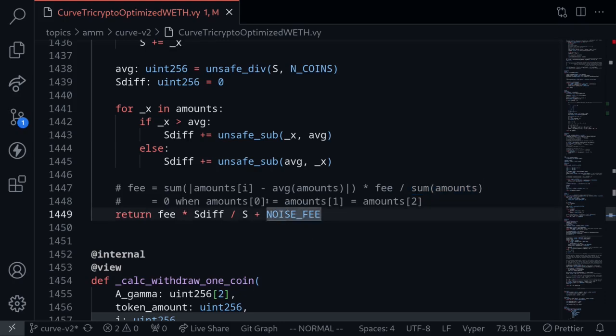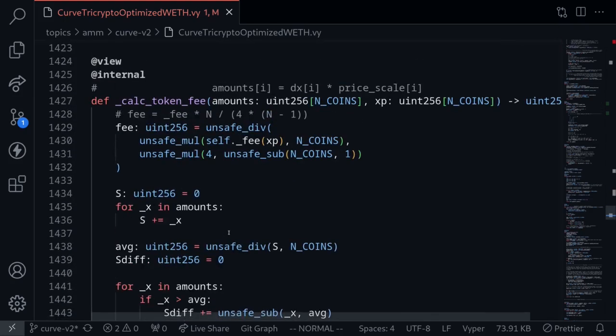Notice that when the transformed amounts are all equal to each other, then the average will be equal to this number as well. So taking the difference of amounts of i with the average of amounts will always be equal to 0. This part will be equal to 0, and multiplying 0 by another number will be 0. And the resulting fee will be equal to 0 plus some noise fee. Okay, that ends the code walkthrough for the function calc token fee.